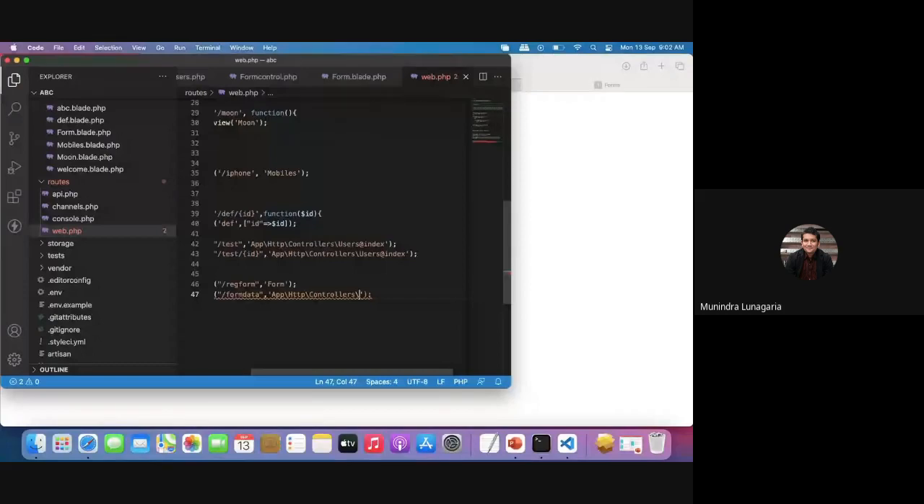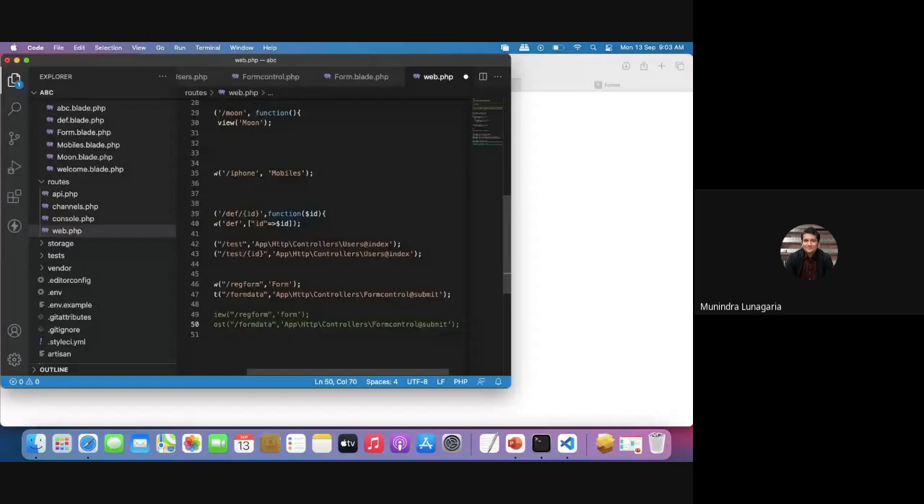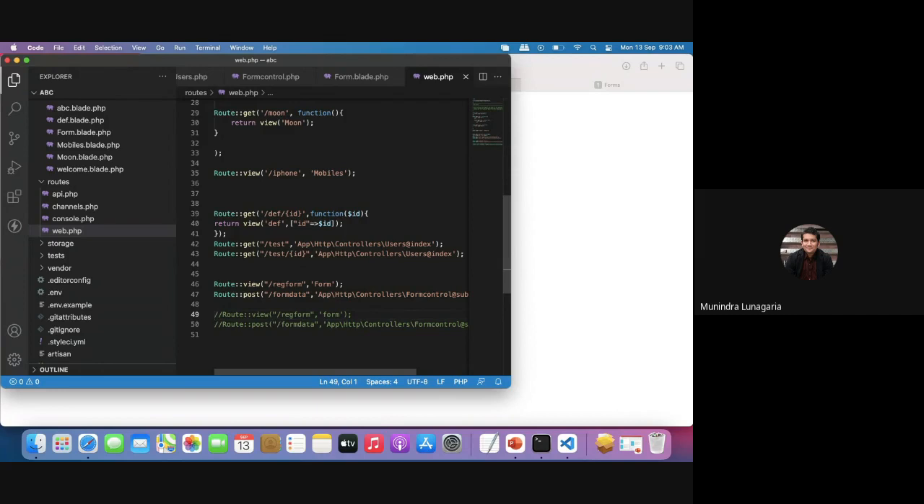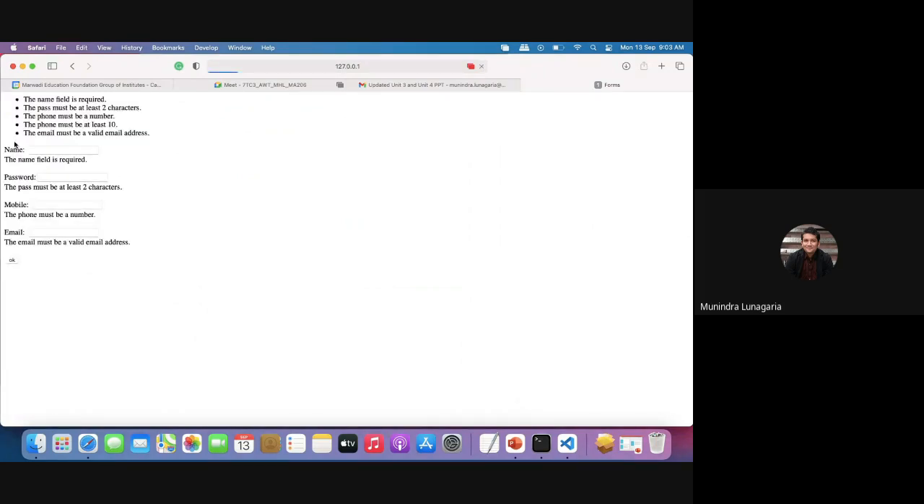Now which controller do we have? FormController. So FormController at submit, at submit. All right, the same file was there. Take a look at this: form data, App controller, FormController at submit only. Now let's execute this. If there is no error, then this will work. Click on OK.